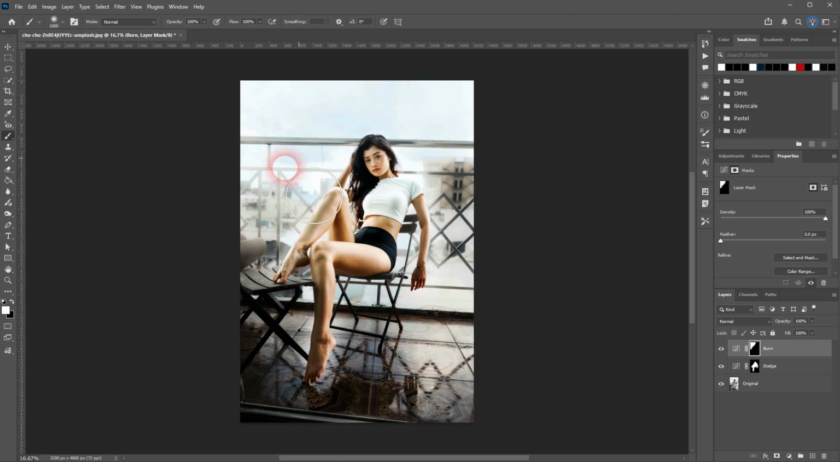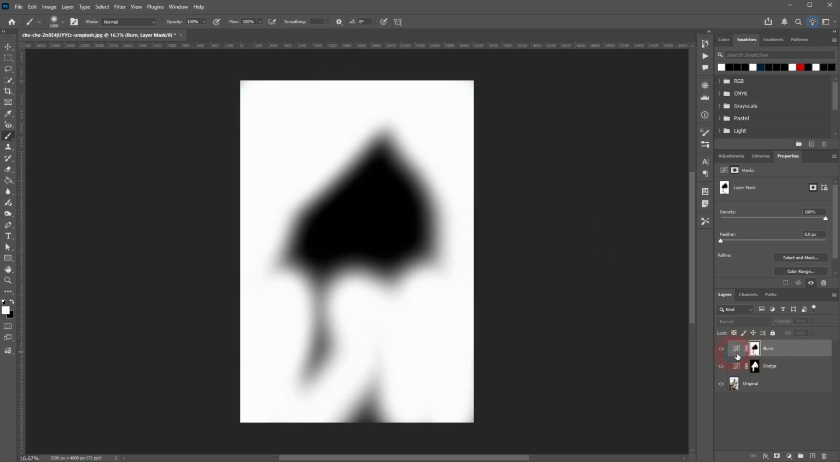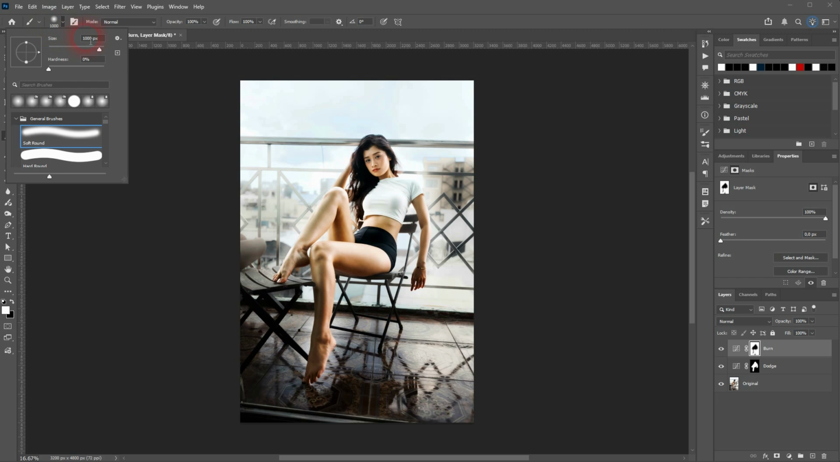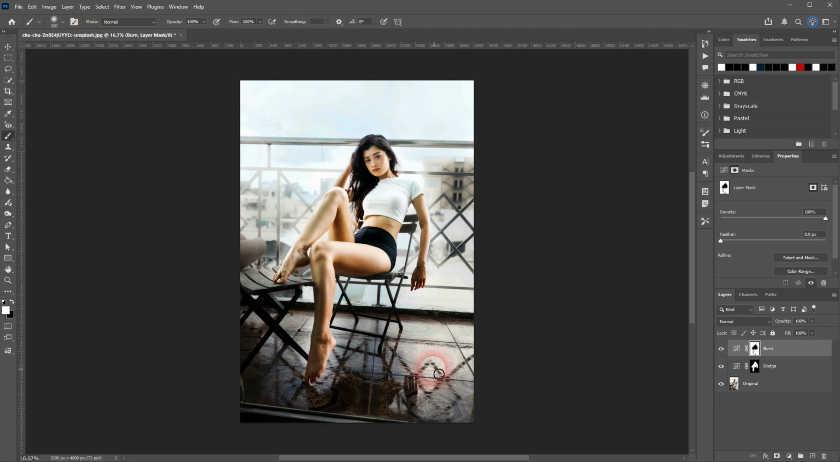I've overpainted here a little bit on the hand, so let me switch to a smaller size, like 200, and I switch my foreground color to black. And I paint over the hand just slightly. So now we're good. And you can see this gives us way more contrast between the model and the background.